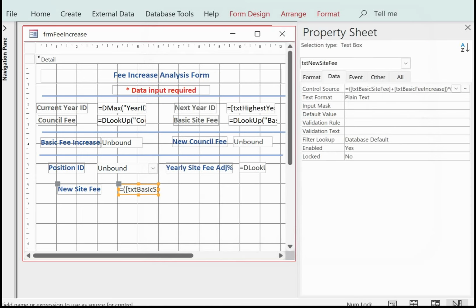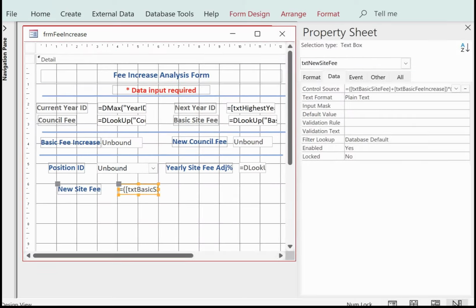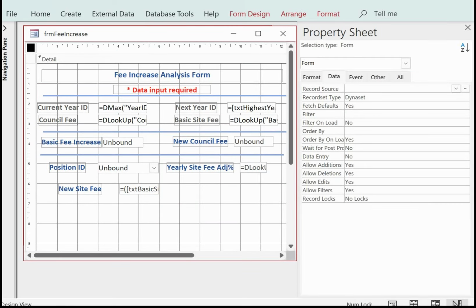So here we are in form view, and you can see now it's got that new site fee, which was the basic fee increase 100, plus the basic site fee 2251. We've added 5% to that, and this is the amount. I'll show you the calculations at the end when I'm checking the whole form. Now we need to add the final control, which is the total fee.